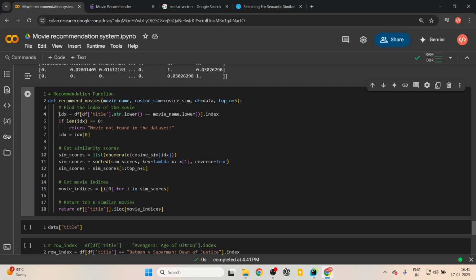So what we are trying to do here is, once the movie name is given, from this data frame we are trying to find the index of it. If this index is not present, we say that it's not present, because this recommendation is going to work only for the movies that are present in this data set. So first we have a validation to check if the given movie is present in this data set, and if it's not present, we say that it's not present, and if it's actually present, we find the index.